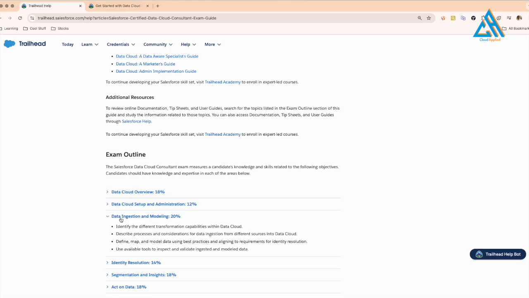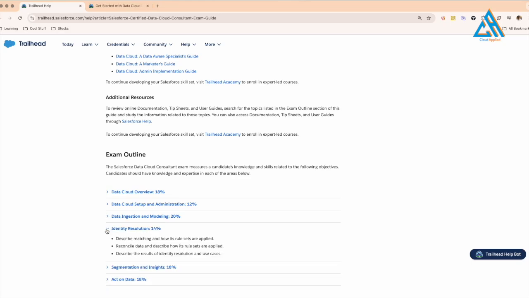Identity resolution. Here is where you become a data detective. Expect scenario-based questions about merging identities and resolving duplicates. If you can nail the difference between a unified individual and an individual, I think you're in good shape here. It is around 14% of weightage, and around 8 questions you can expect in the exam.